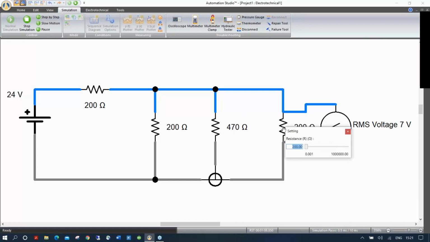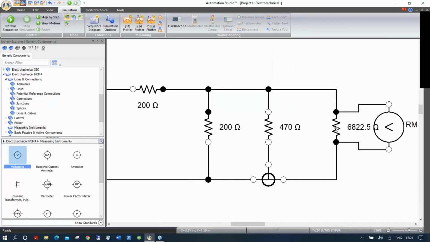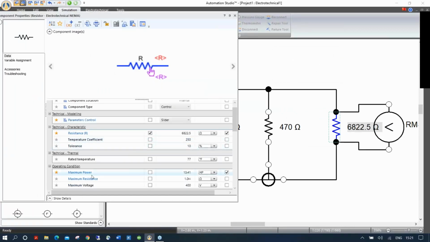So if I click on it, you see I can then move to adjust the resistance, but the value here is way too big. So it's really hard to go from, let's say, 200 to 1,000 ohm. So if you stop the simulation and you click on this resistor, you will see that there is a maximum resistance value.